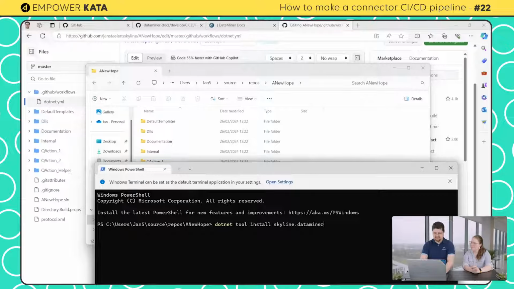We're going to install the Skyline dataminer.cicd.tools, and we're going to install, for example, the validator. So Skyline dataminer CICD tools validator, that name is something you need to know, grabbed from the docs. There's really no way around that, but if you look in the docs, you'll find that nicely documented there.